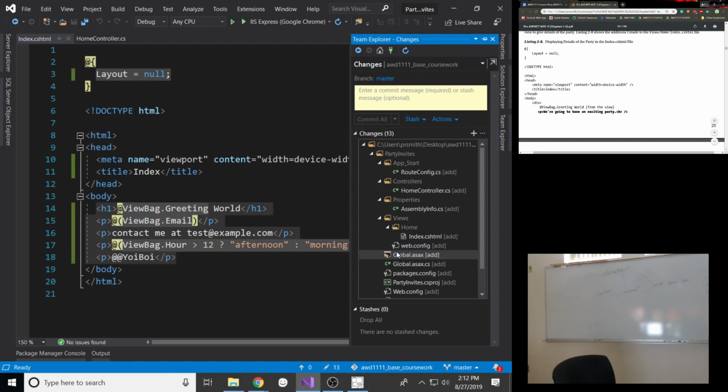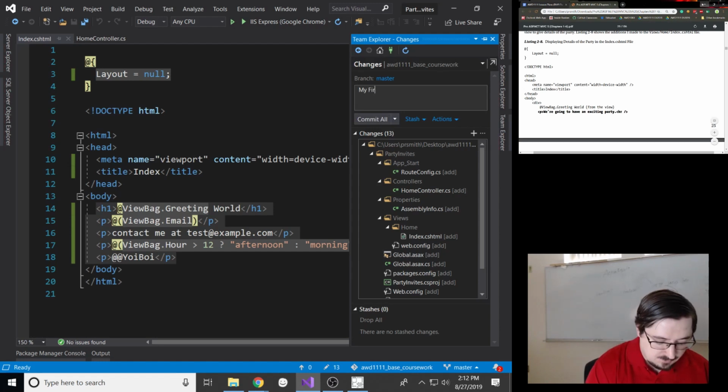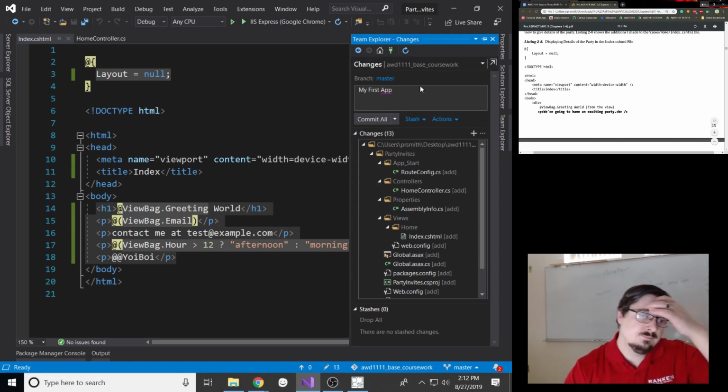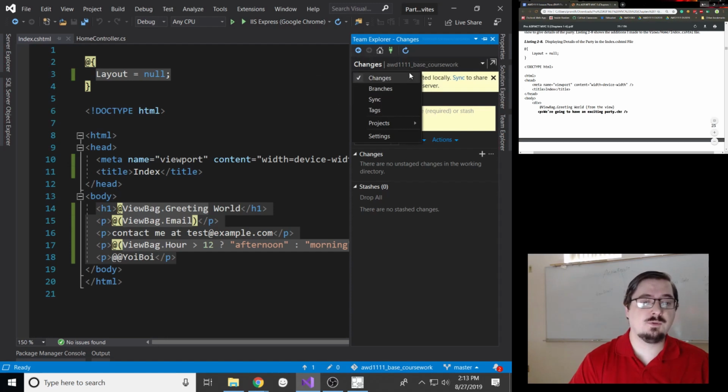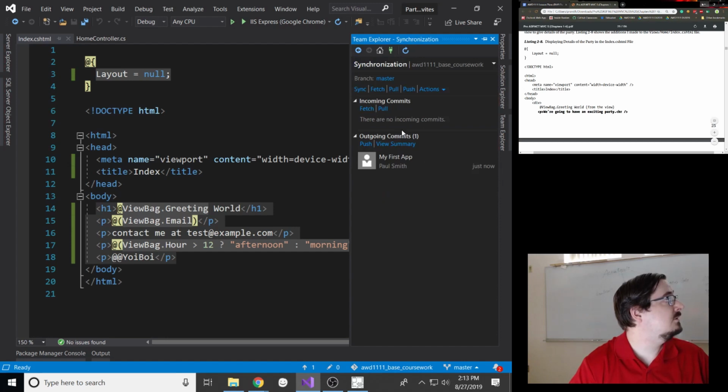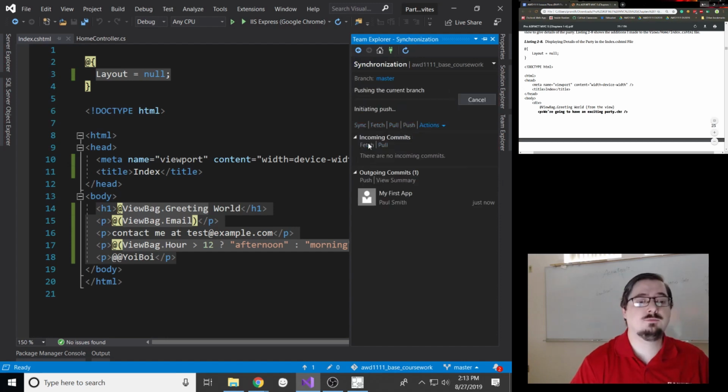So we want to go ahead and check that in. I'm just going to give that a comment: My first app. I'm going to say commit all. That's going to go through. You should see a message like this. It shows you the commit number. It's not currently pushed, so I'm going to click on Changes, hop over to Sync, and say push.